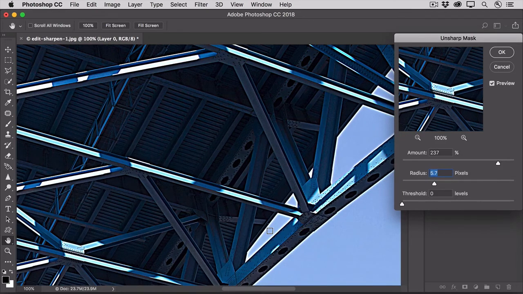So to get to that result, you'll adjust the amount and radius sliders, which we'll do in a second. But while we have these sliders cranked up so high, let me show you what the threshold slider is for. If you look closely at the image, you'll see that there is some grain showing in the sky. We don't want this grain to get the same sharpening treatment as the other parts of this image. So what we can do is take the threshold slider and drag it to the right.